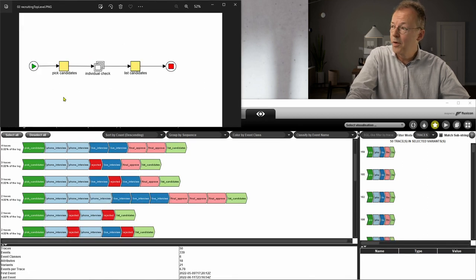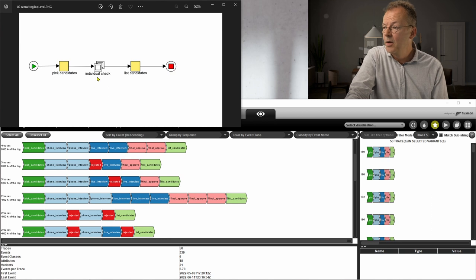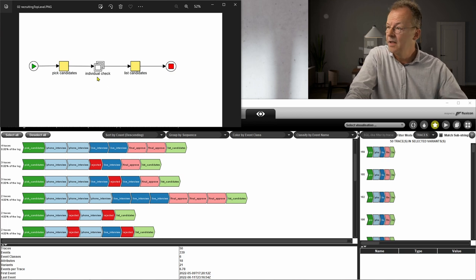The second workflow is about recruiting. It starts with pick candidates. And then in the second task, there is a complex task with multiple instances, depending on the number of candidates that have been picked. And the last task is list candidates.